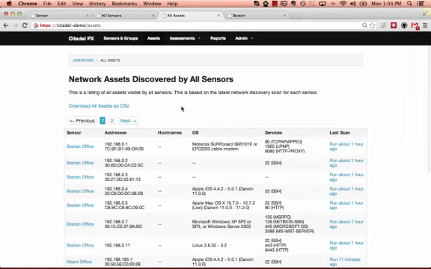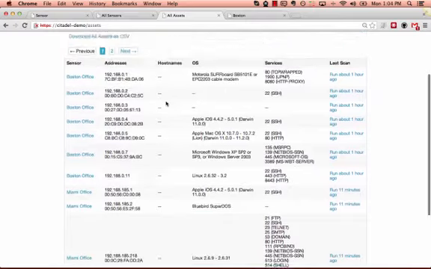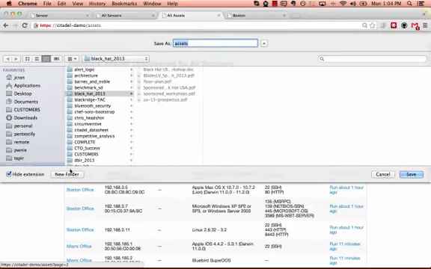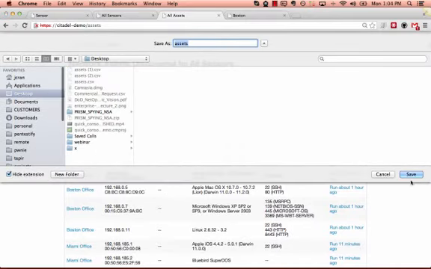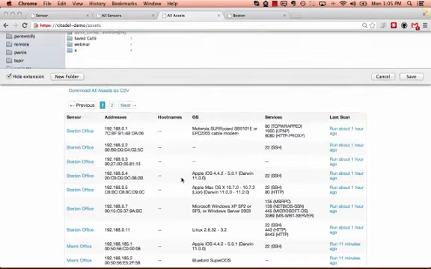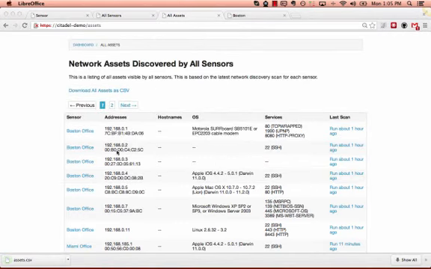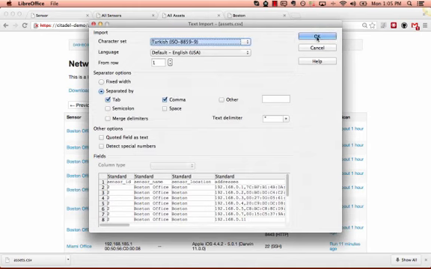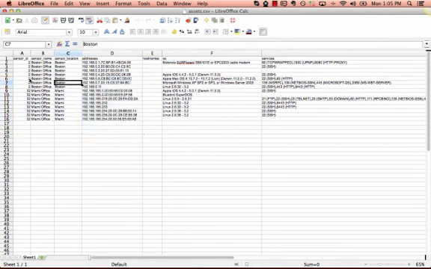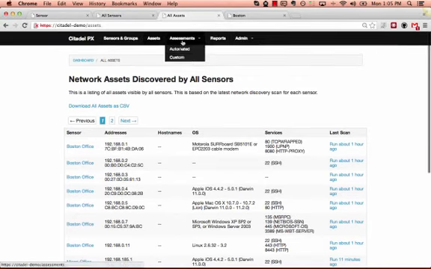Another nice function of the Citadel is that we can click here to the Assets tab and then download all of these assets as a CSV. So if we click Desktop here, go ahead and save that, and we'll be able to open that up in whatever tool that we'd like. And there we go. We can see all those results, per sensor here in the CSV format.